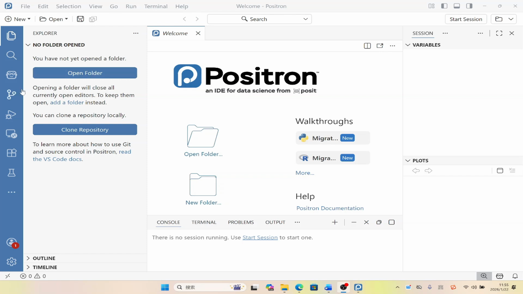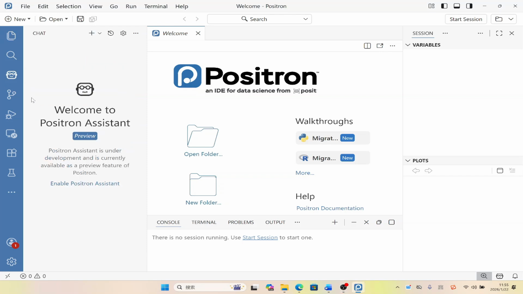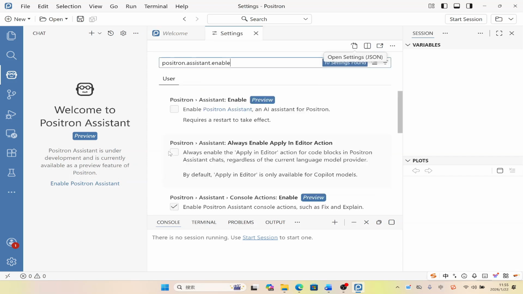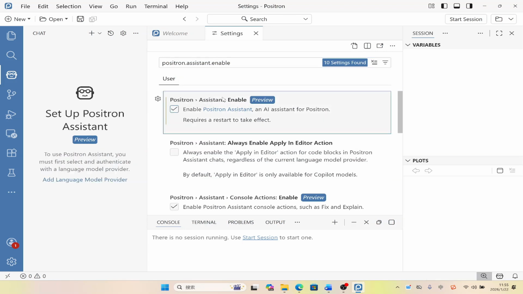On the left sidebar, you'll see a robot icon. Clicking it opens the chat pane. By default, the AI feature is turned off because it's still a preview feature, but I've been using it for several months without major issues. To enable it, click Enable Positron Assistant, and then tick the checkbox to turn the feature on.